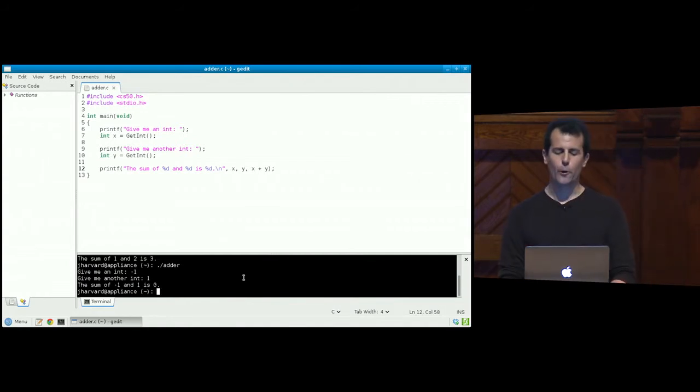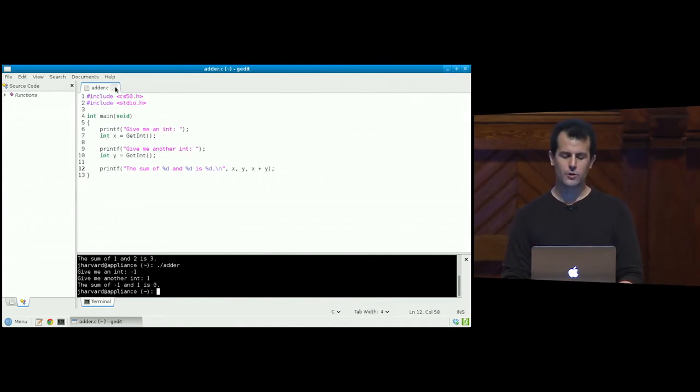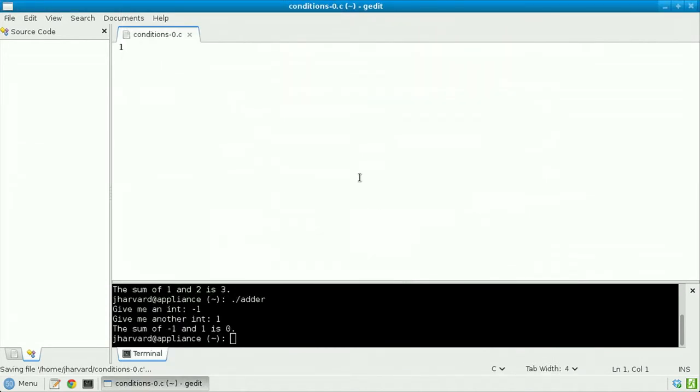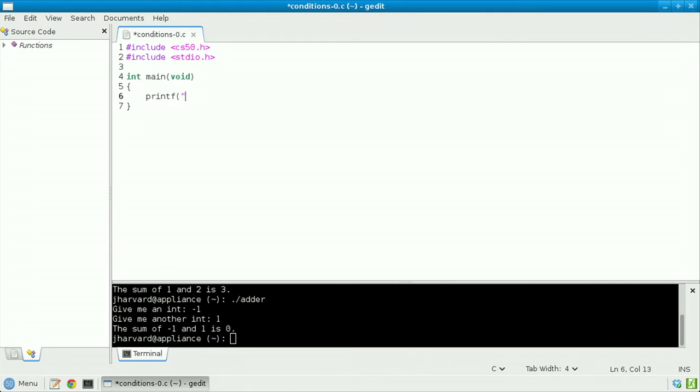Well, now let's try another program that this time uses a bit of other syntax. Let me create a new file. I'll call this conditions0.c to line up with some sample code online. And let me go ahead and do include cs50.h, include stdio.h, int main(void). OK. There we go. We have our standard boilerplate. And this time I'm going to say printf, "I'd like an int, please," just to make the prompt a little more friendly.